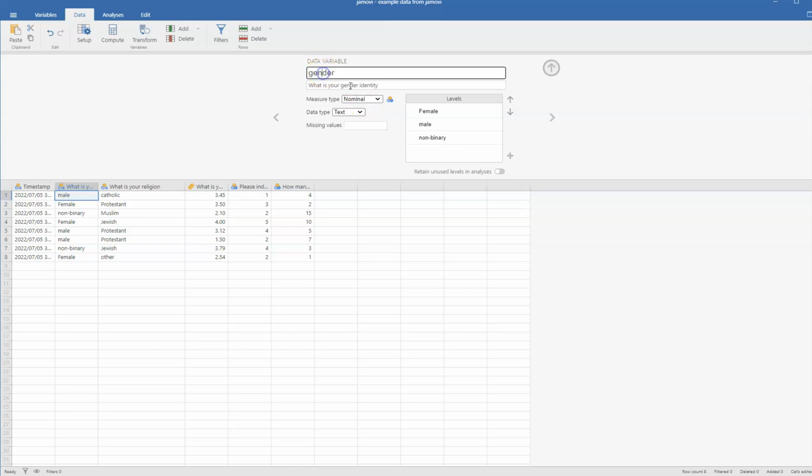So that's what we want for each variable information window. We want a short and sweet name, and then we'll put the exact question wording in the description window, so that if we ever need to remember what the exact question wording was, we can go right back to the variable information window and have that information right there.